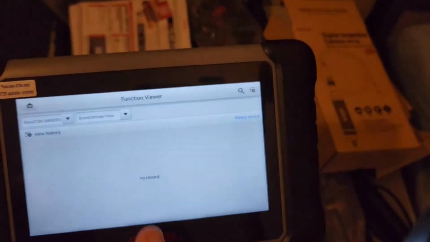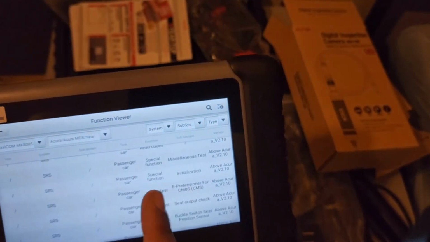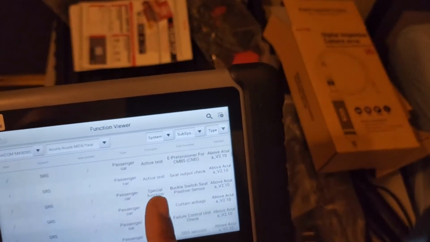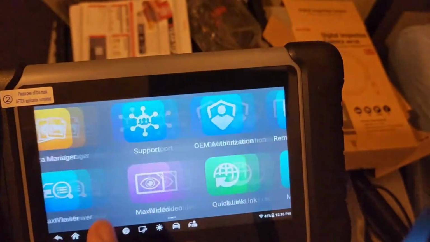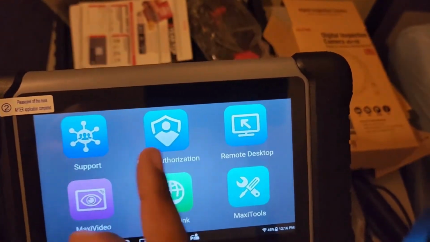Then we have Maxi View. Maxi View is where you can go to actually find what years it will work for and what things it would do. See, like, initialization of the SRS, seat output check. It shows you exactly what it'll work for and what it won't work for. So that's really good. That's a really, really good option. I'm not going to get too fully in depth with that. Then we have support, customer service support, OEM authorization.